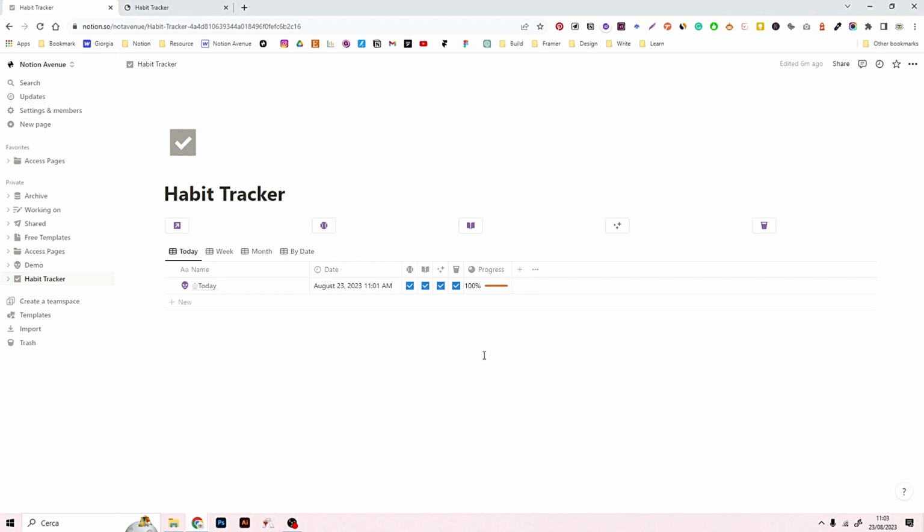So congratulations, you built your very own habit tracker in Notion, simple, effective, and ready to supercharge your habits.